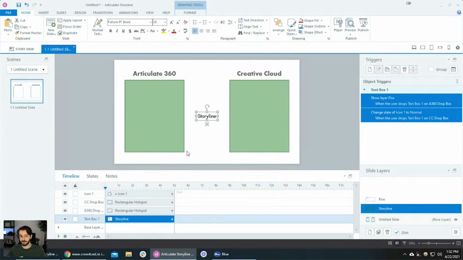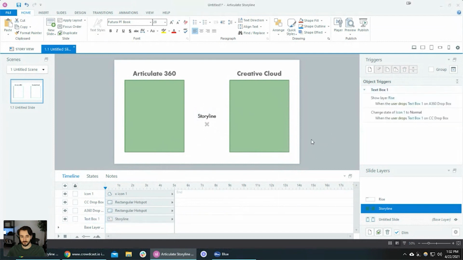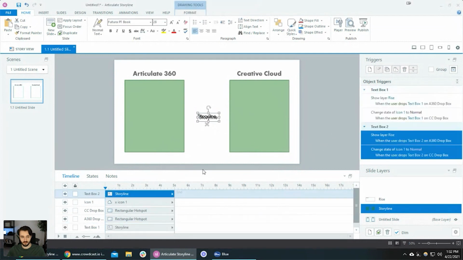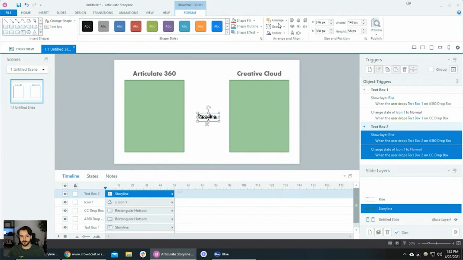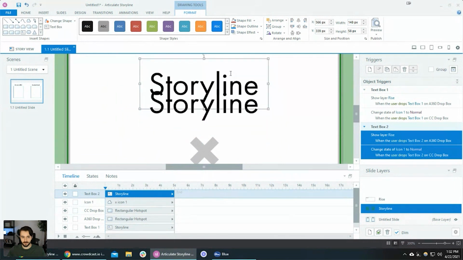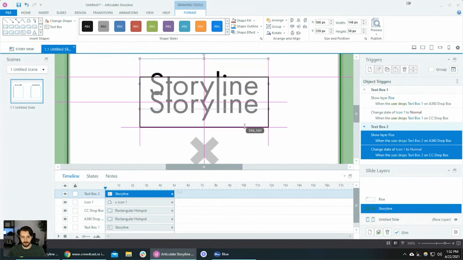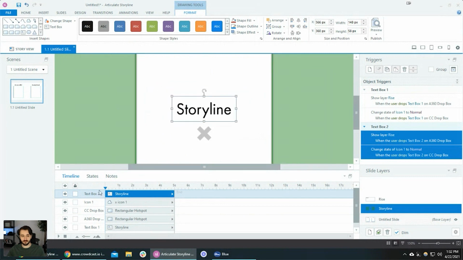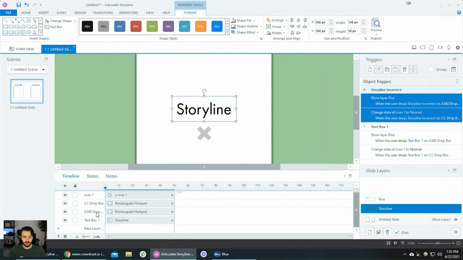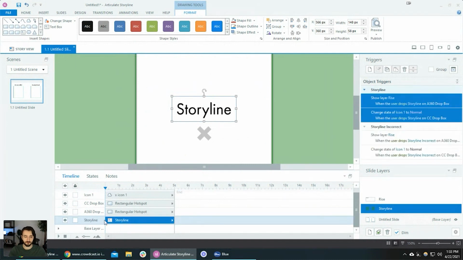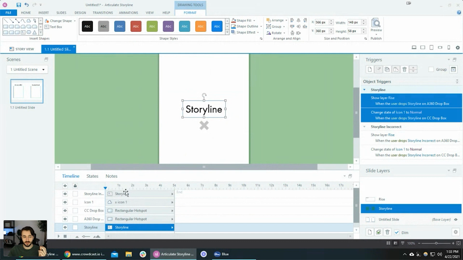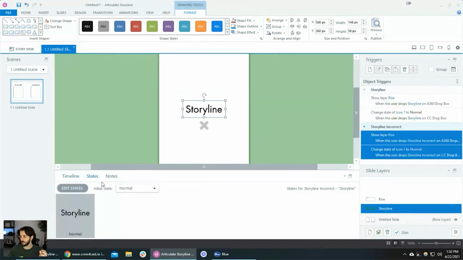I'm going to duplicate the text box. So I'm going to press Control D with it selected. Did that not work? Okay, there we go. So Control D, I'm going to center it again. I want it to be perfectly centered, so let me just drag this down. Okay, so now they're perfectly on top of each other. So I'm going to call this one storyline incorrect. And this text box one, I'll just name storyline. Okay, so storyline incorrect. I want to make this one hidden by default.